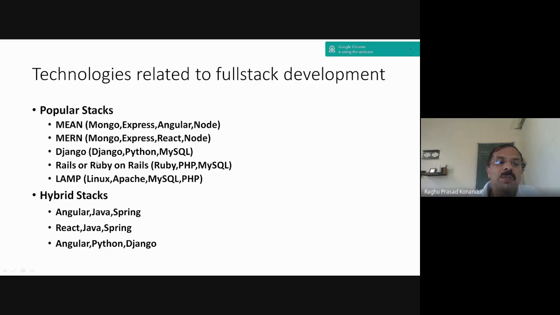And then Django. Django is a library built on top of Python. And typically people will be using Django, Python, and MySQL, and then Rails or Ruby on Rails. Okay, that is where PHP, Ruby, MySQL, and then the LAMP stack. You may be knowing about the LAMP stack, which is Linux, Apache, MySQL, and then there is a mix and match of the stack. We call it a hybrid stack.